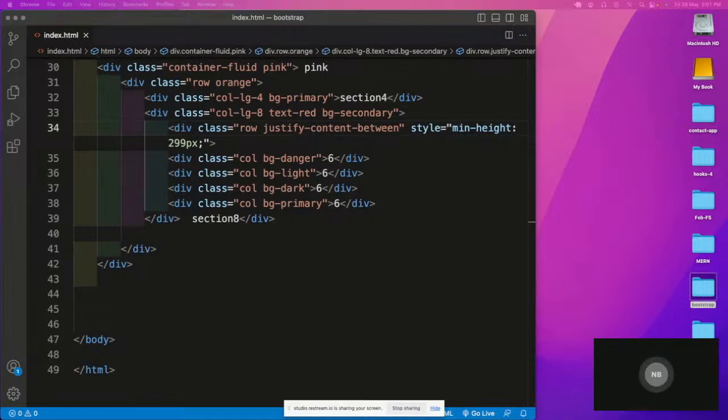Today we will be taking the Bootstrap series. Let us wait for another 1 minute for the rest of the people to join, then we will start with today's session.